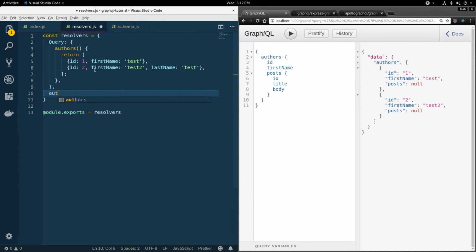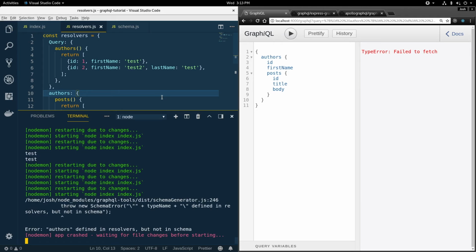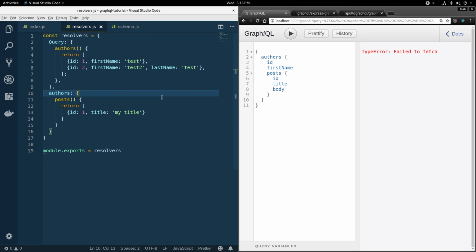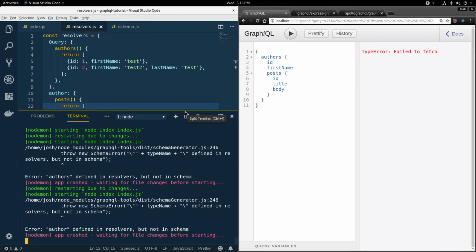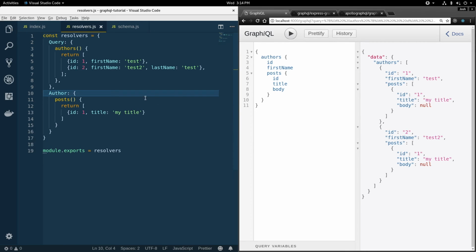So let's create a post resolver. You want to do this outside of the query part of the resolvers because, again, it's not part of the root query. And then we say authors and nest inside there posts. So going from authors to posts, we're going to use this resolver. And this is the GraphQL tools way of defining your resolvers. There are other ways to define resolvers, but I like this. It's mostly standard. So that is case sensitive there. And once we fix that case sensitivity issue, we can see we can grab the posts through each author.